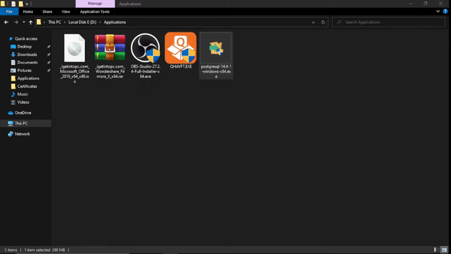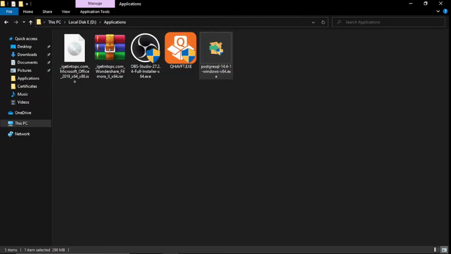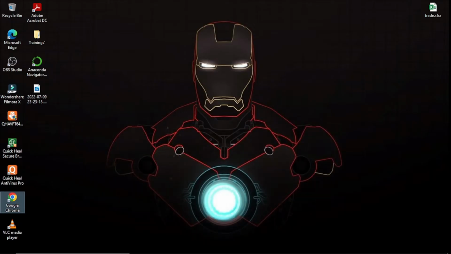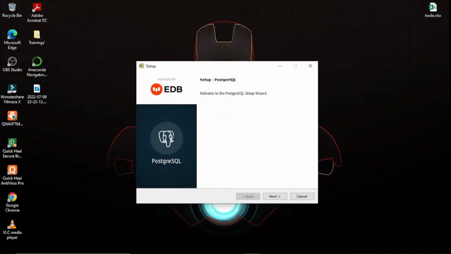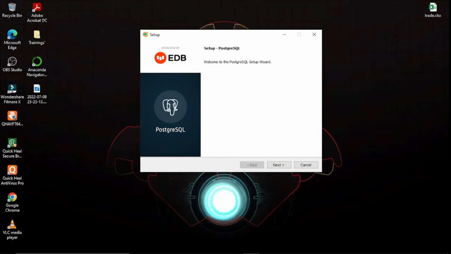A Windows wizard will appear asking do you want to install this program to your system? Yes, I want to install this program. I am minimizing all with Control M or Windows M. So here the PostgreSQL installation wizard appears. Setup for PostgreSQL. Click on the next button.